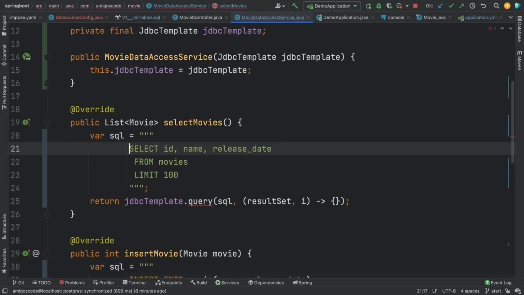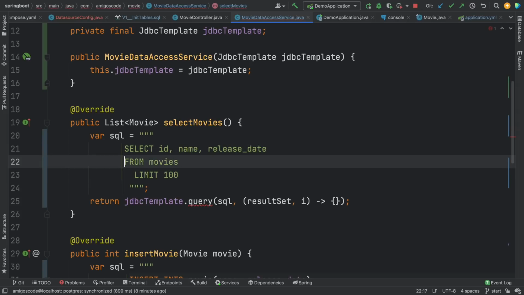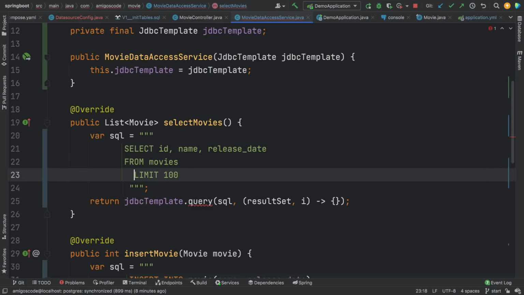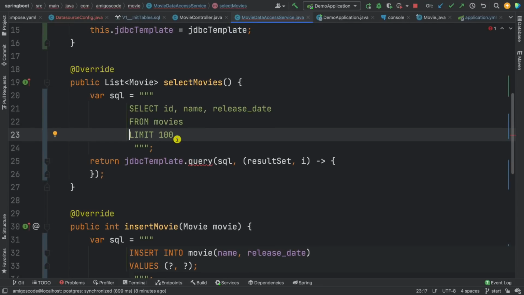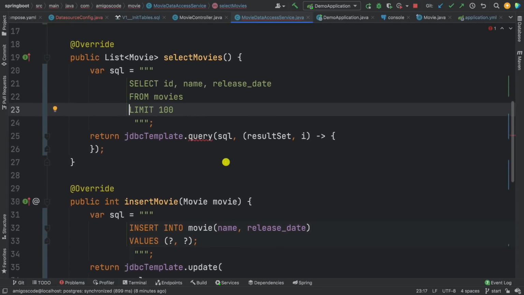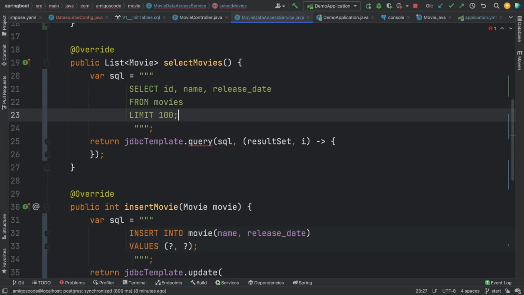So let me see if I can indent this. So indentation is key for me. I like to have my code indented as much as possible, and we're good to go. So now that we have this SQL, let me also end this with semicolon here.